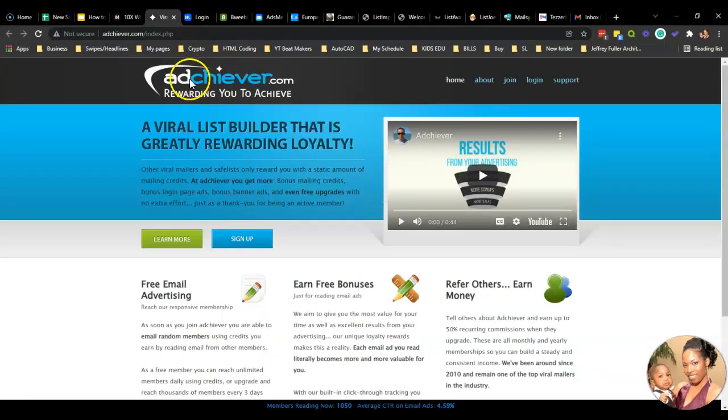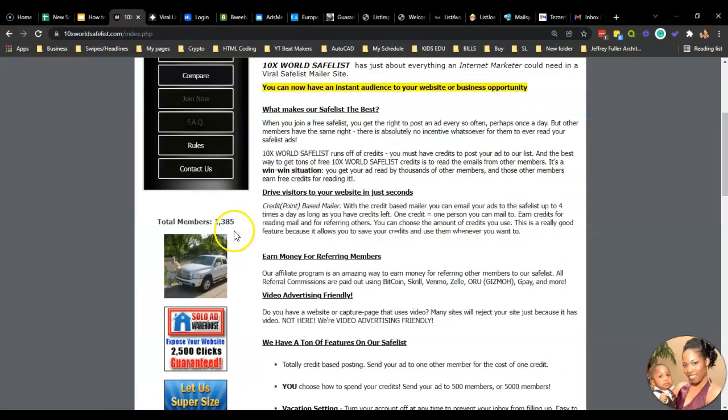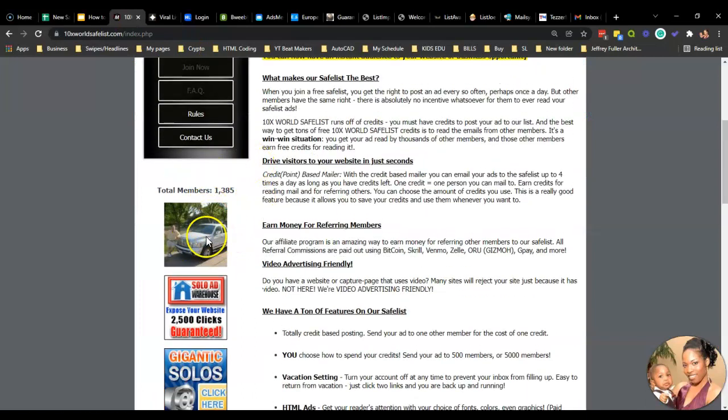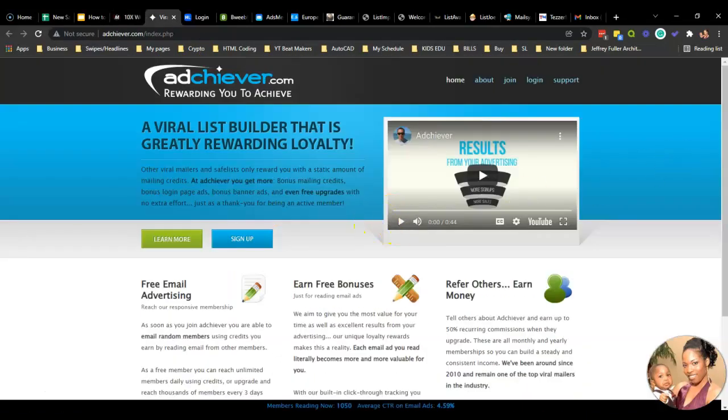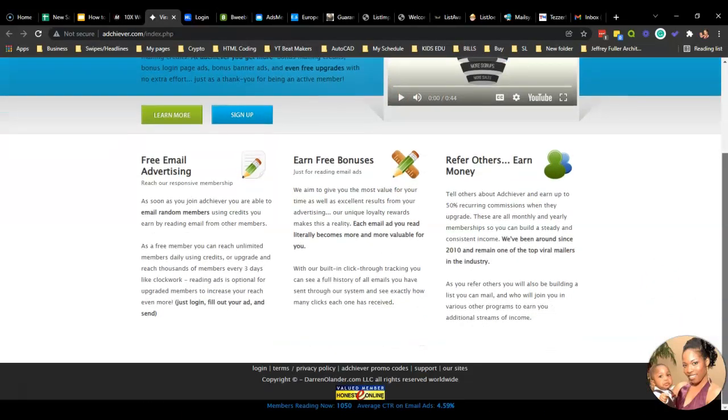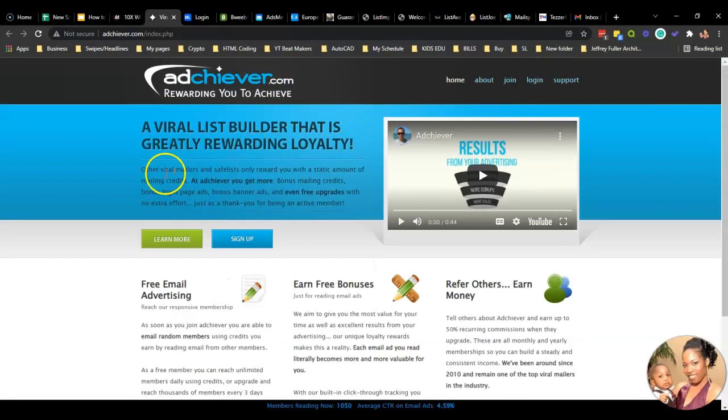So here's another one. This is called Achiever. I've been in this one for a very long time as well. This is the owner here. Some of them you'll be able to scroll down and you'll see the owners of these Safelists. And then you have this one here, Achiever. You can see the scripts look different, but they all do the same thing. You see this? Other viral mailers, Safelist is what they call them. We talked about that.